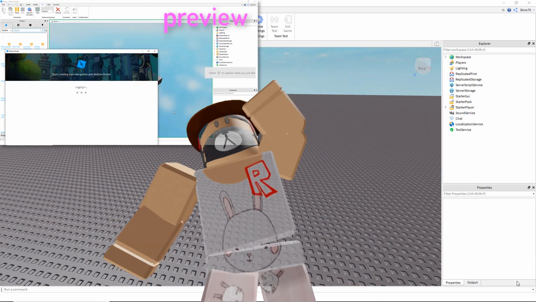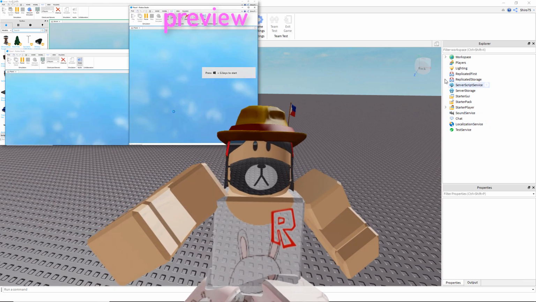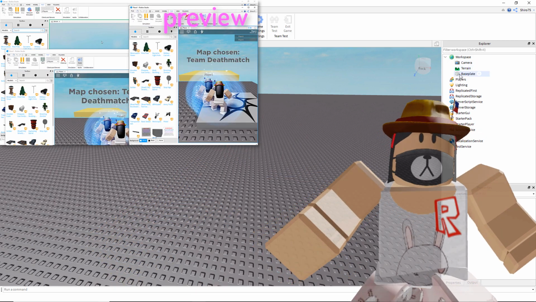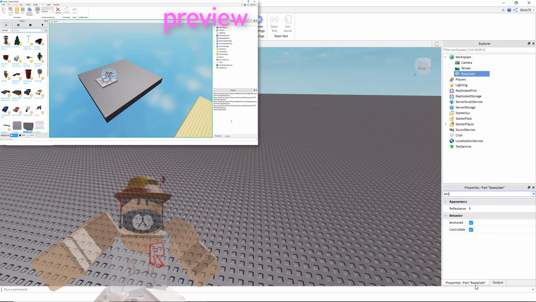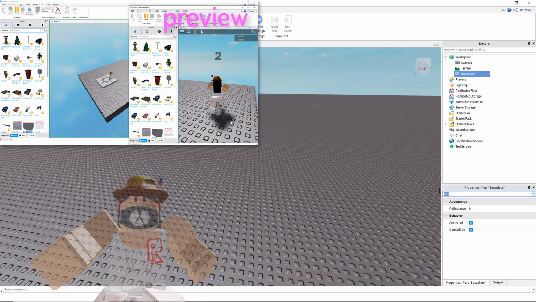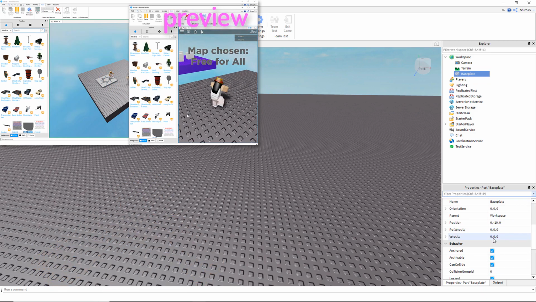Hello, fellow Robloxians. In this first episode of the minigame series, we will go over map changes and GUI announcements. And the videos after this one will work on the actual gameplay of the different types of minigames.